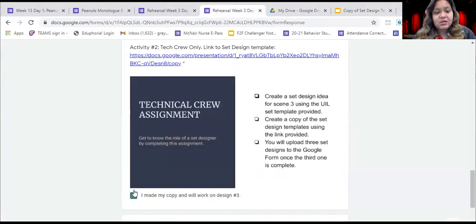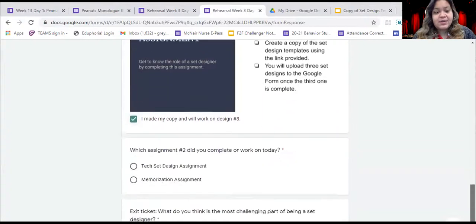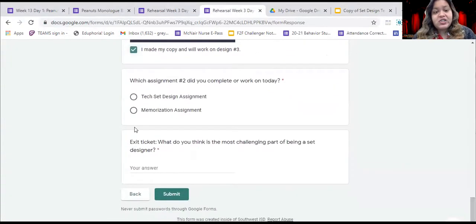Once you're done working on your design, you'll tell me which assignment you completed today or that you worked on today. And then answer your exit ticket question, which is, what do you think is the most challenging part of being a set designer? Once you have answered that question and click submit, you are done for today.